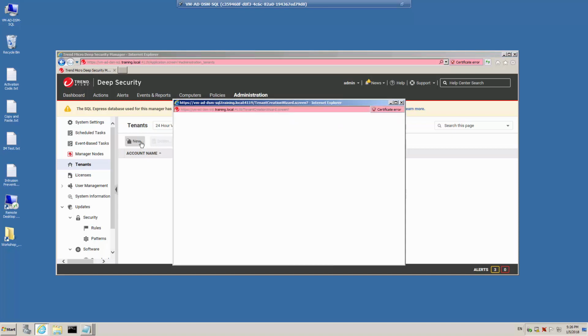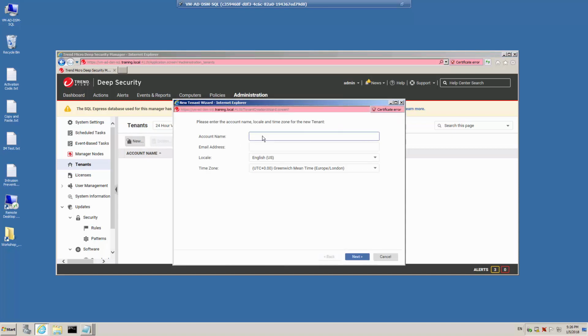Click New, and the first thing you're going to provide is the account name. The account name is going to be required when the administrator for this individual tenant logs in. So I'm going to create a new tenant called ABC Co. And I'm going to provide an email address for the administrator within this individual tenant.